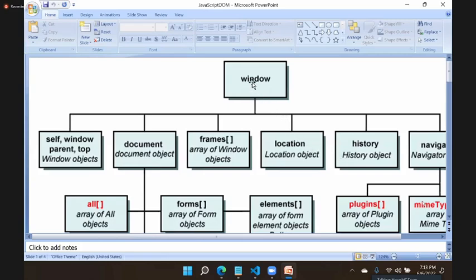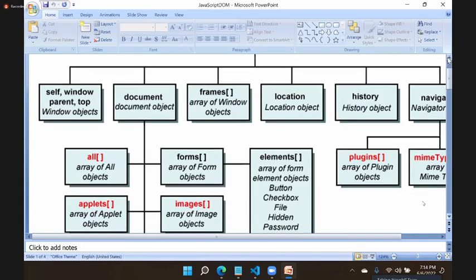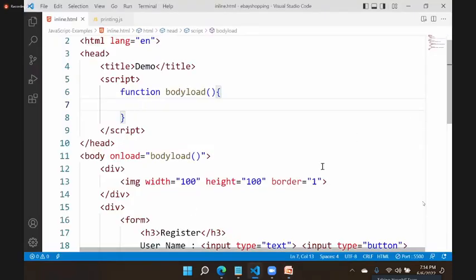The parent is window. In the window we have a document. In the document we have images. So where is images? The order: images is present, the parent is window. In window we have document. In document we directly have images. This diagram I will send you. Right now the point is, let's write that logic.